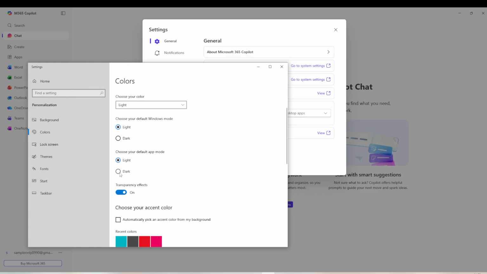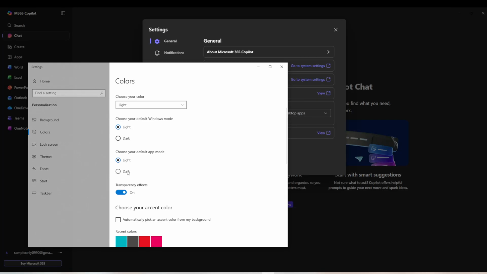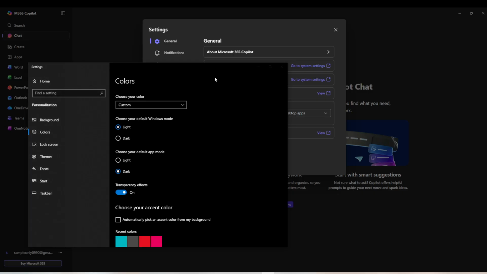After you make the change, Copilot should adjust automatically. If you don't see it update right away, give it a second or close and reopen the Copilot app to refresh the theme. A quick reminder before you commit.